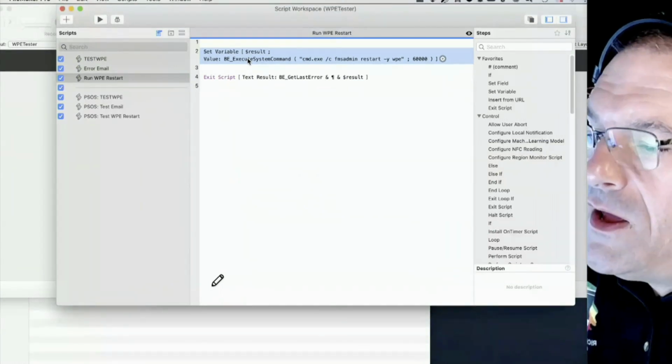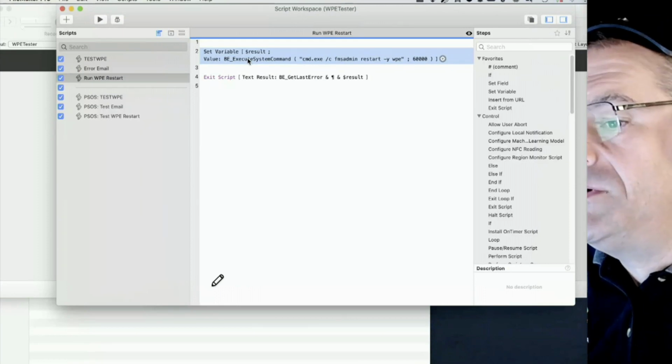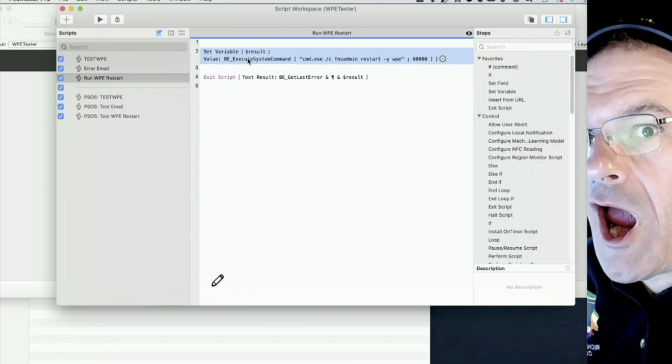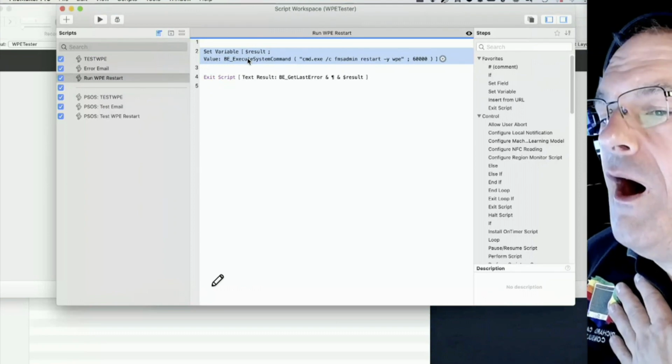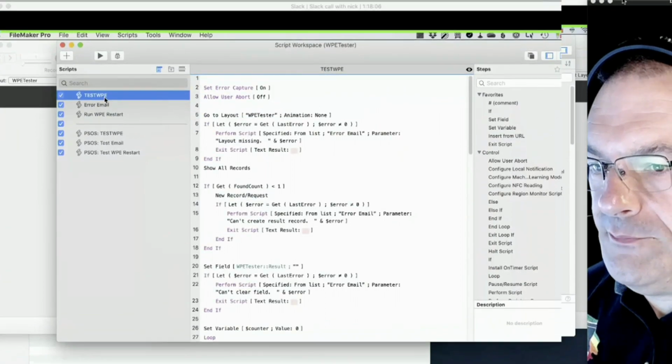You just blew my mind. This can force a web publishing engine reboot if you have it on the server? Yeah. So you put this file on your server, it queries the web publishing engine, so you test WPE, you run that.